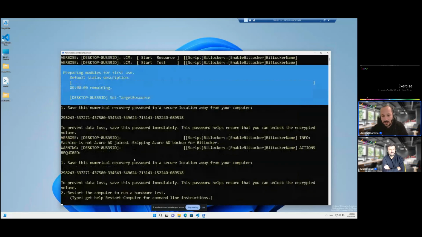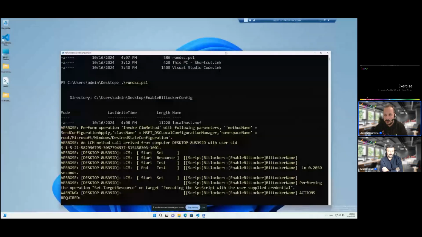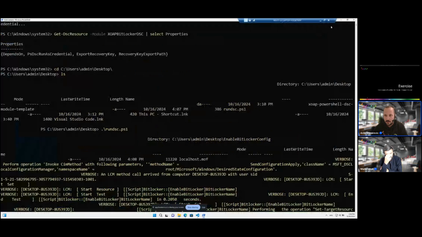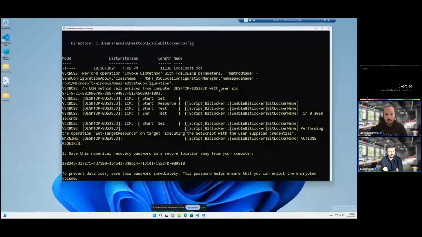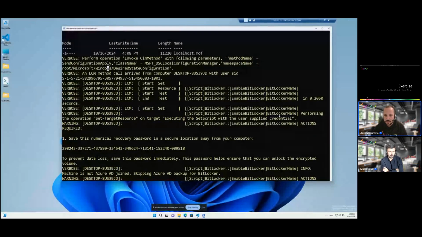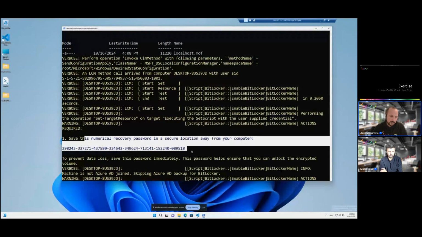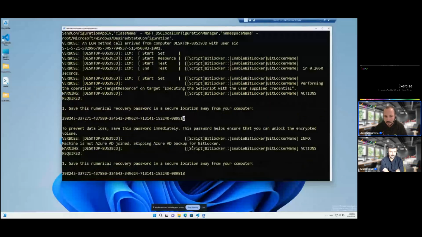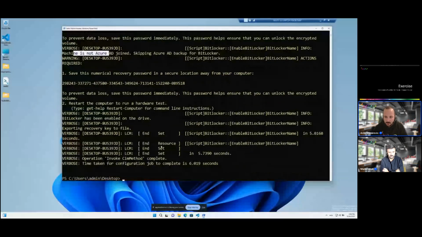Okay. Now you can see the logs. I will make this a little bit bigger. Let's hope, yeah. That's good. You can see the basic things which are happening. You will get information that we started to enable BitLocker. This is also written down just for the case, but as I mentioned, this will be saved on the E drive. It will tell you that the machine is not Entra joined, so this will be skipped. And this is enabling BitLocker and saving the recovery key to the file.